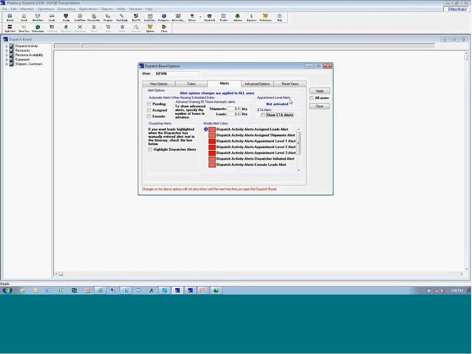Appointment level alerts are really tied to detention alerts. So if you have appointment or detention alerts turned on in your general preferences, then they'll be activated here as well. And the system would start alerting you. You have 3 different levels of appointment or detention alerts: a first level, a second level, a third level. So you may want to give your customer warnings that, hey, that truck is getting close to where you're going to start charging them for detention.